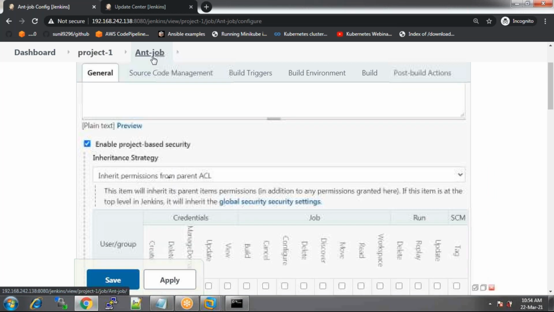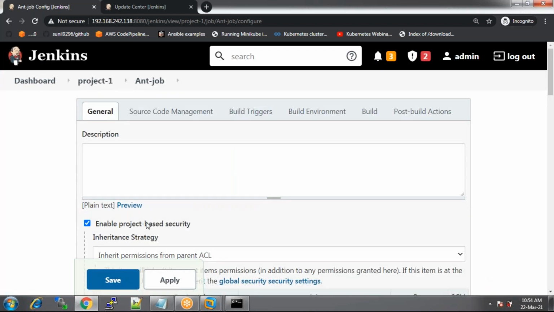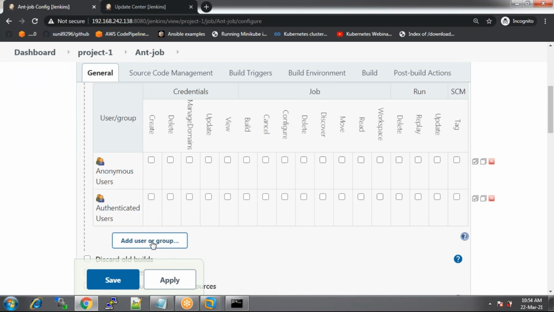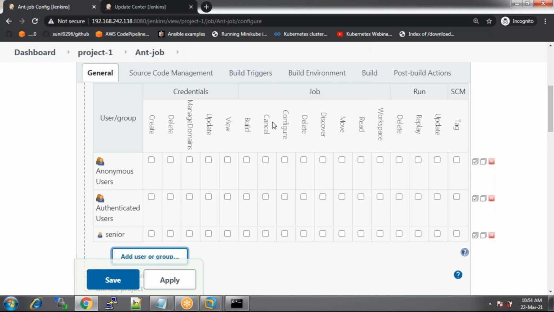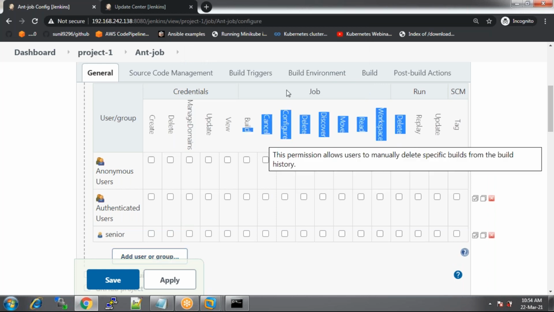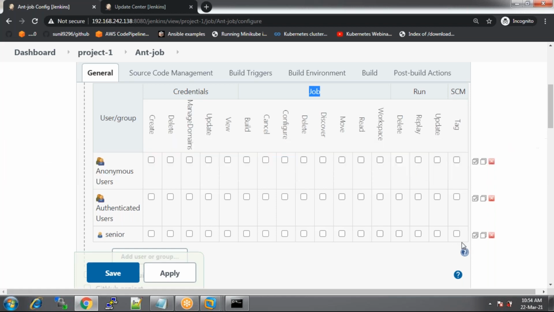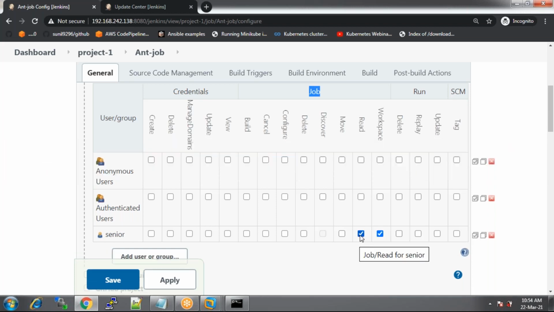Since we are in the job and under general, enable project-based security. If you want to have this option available in this project's general section, make sure you select the matrix-based option first. If matrix-based is not selected at the security level, this option won't appear. Select it and then add a user as usual, senior, and what permissions? You see the permissions again, same permissions: job read, job delete and configure. You can check them individually, or else click on grant all permissions. So save it.